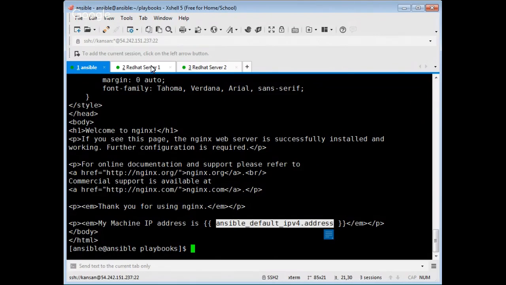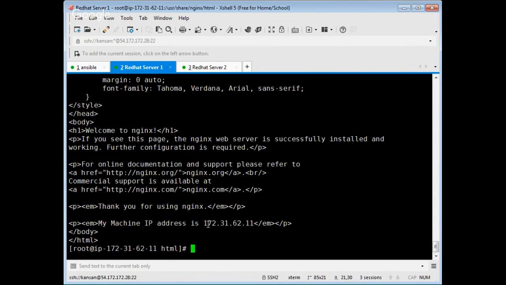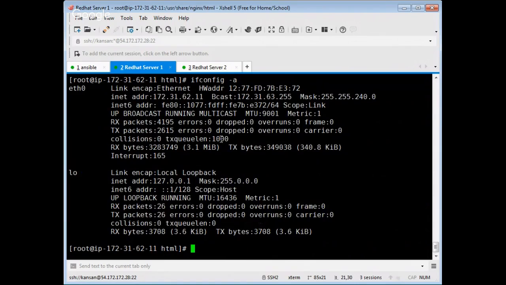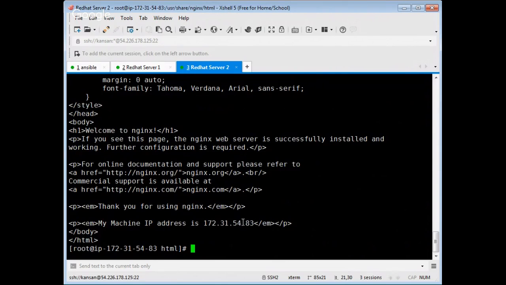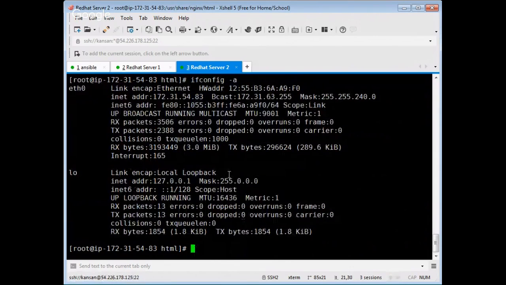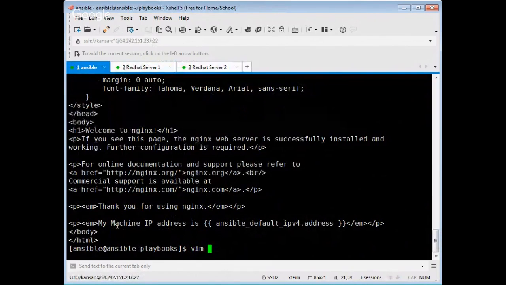So on Red Hat server 1, if you go there, you should be able to see the IP address of this machine in your index.html file. Let's see. This is the index.html file on the server. You can see the IP address, it is 62.11, which is your machine IP address. Likewise, you can go to the other server and open the index.html file. So this is the IP address of that machine. So this is a node specific file. For this purpose, I used template in my playbook.